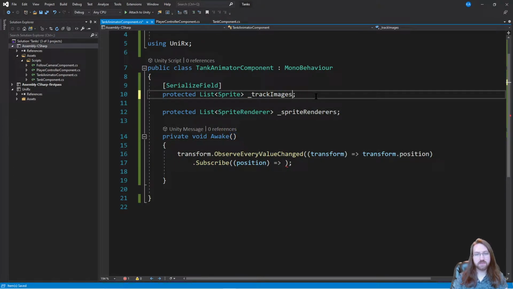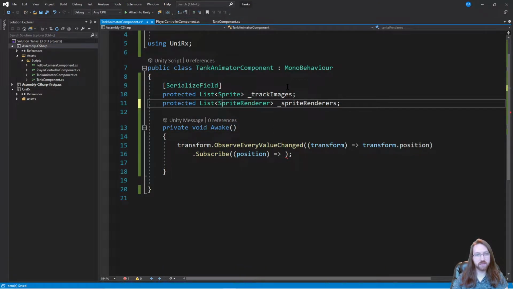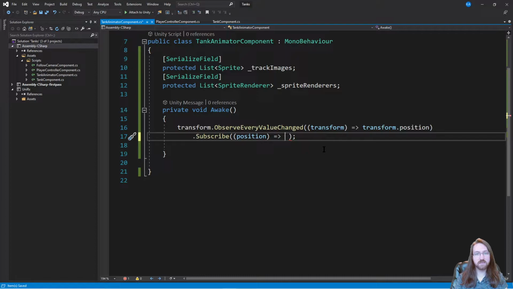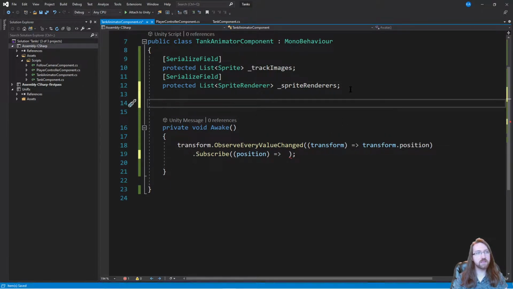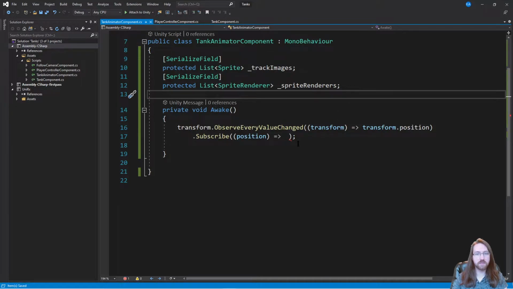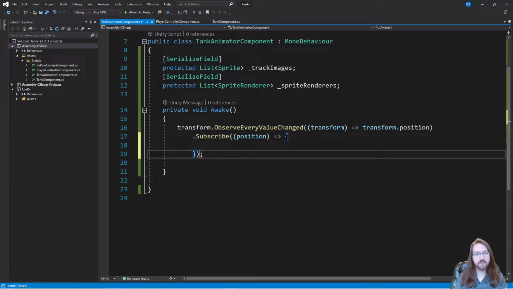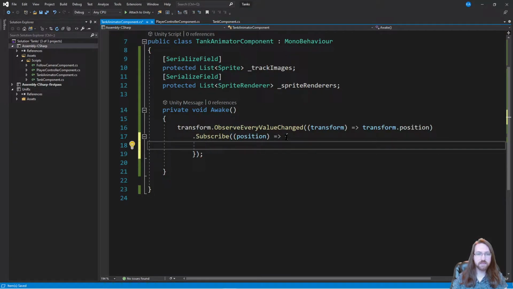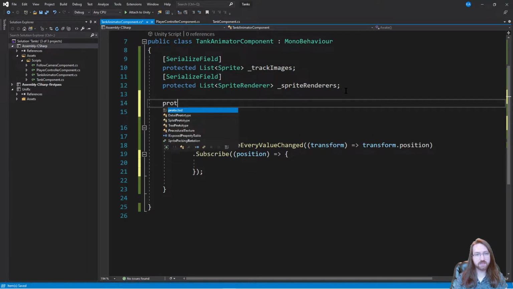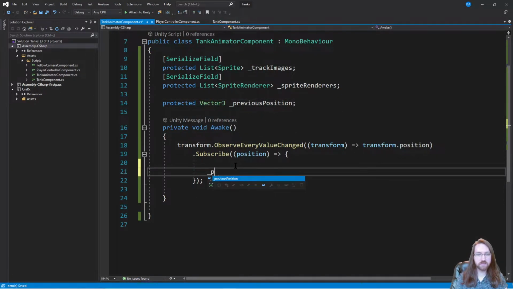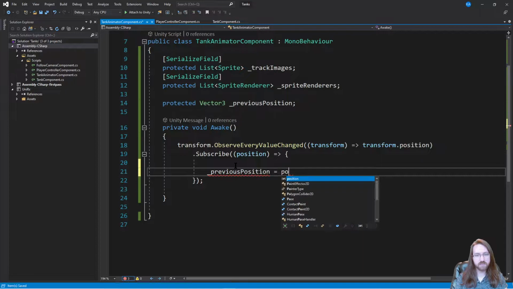Okay, so these will get filled in normally. We don't actually need to bother with them, because the serialized field will force them to actually have a value. So in position, what we can say is, we also need an int. Actually, no, we don't, because we're going to determine the int from here. So what we'll say is, well, no, that's not going to work either. I guess we can store the previous position. Vector3 previous position. So what we can do is we can say that previous position is equal to position.